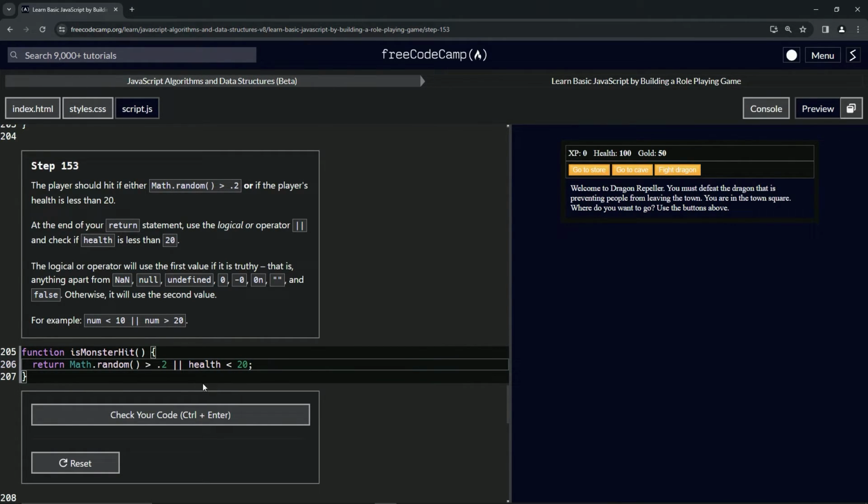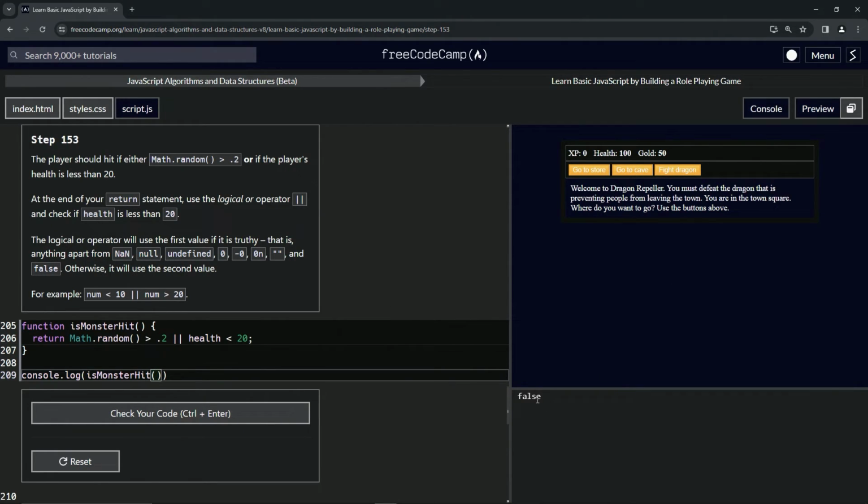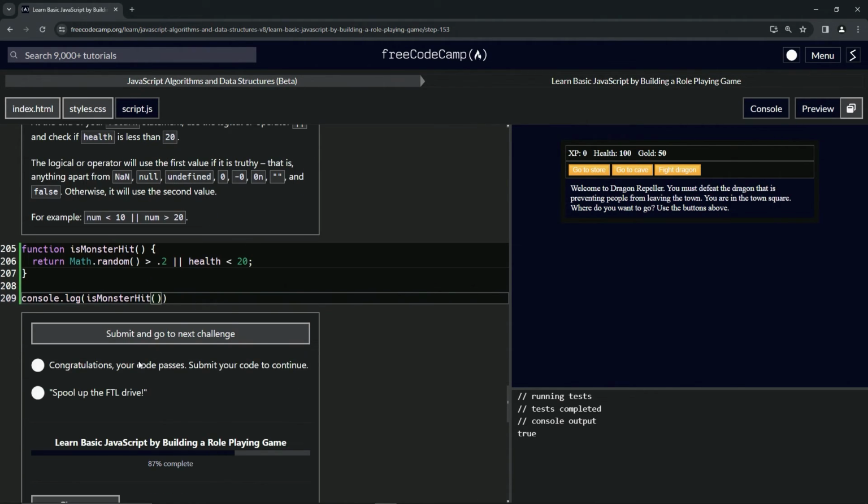Okay. So what we're going to do here is we'll come down here and say console.log isMonsterHit, like that. Come over here to the console. It says false. So that means it's working. All right. Let's check the code. Looks good. And submit it.